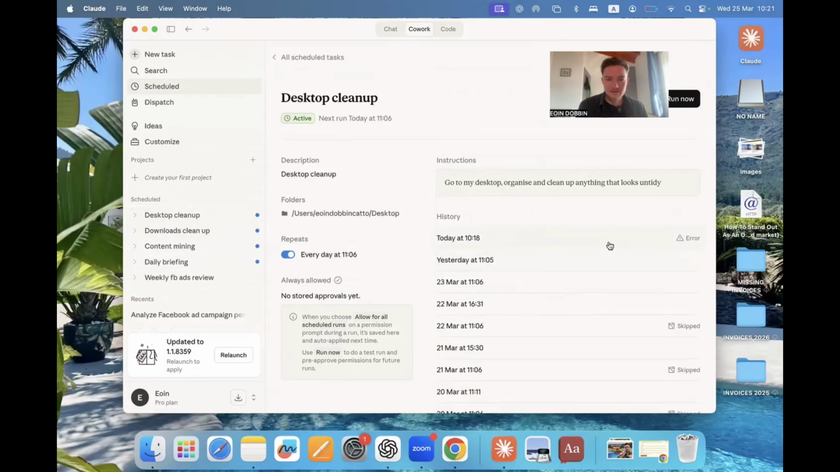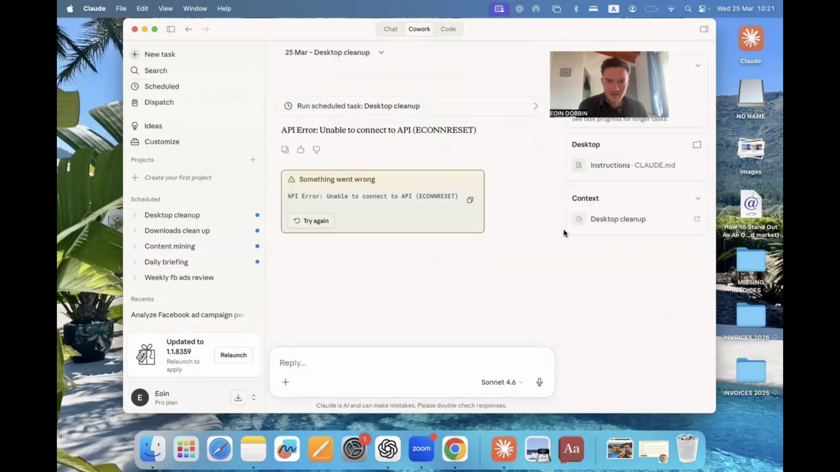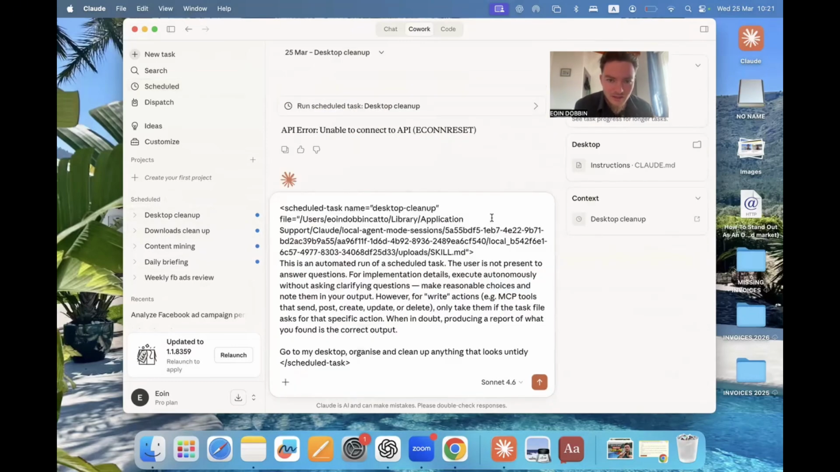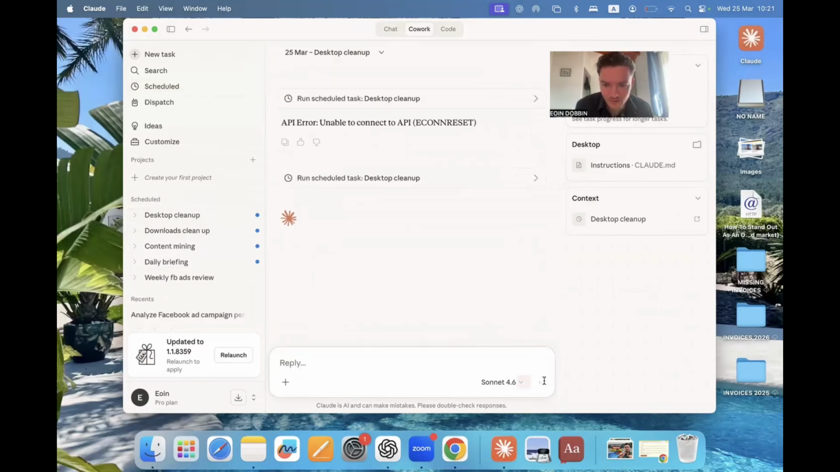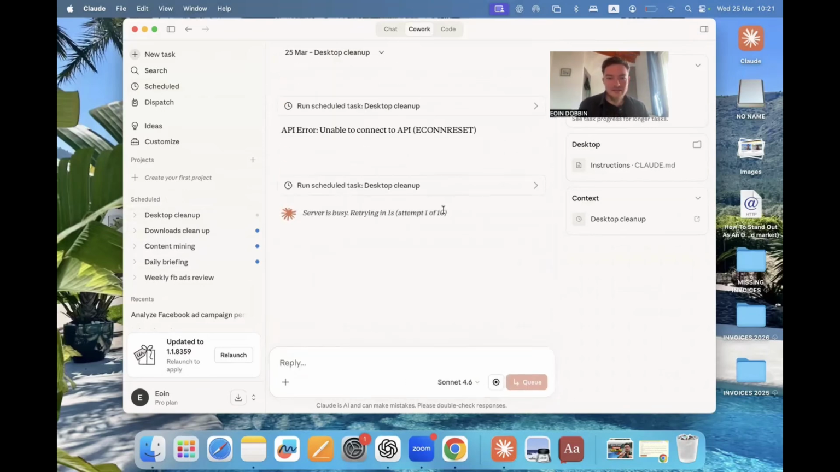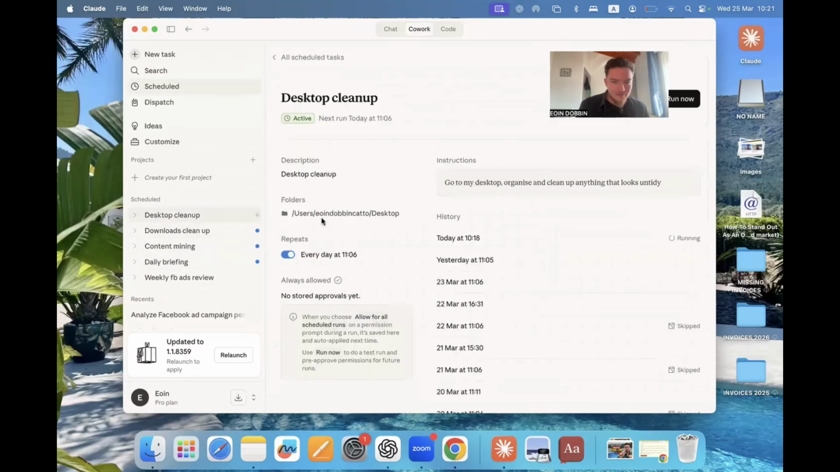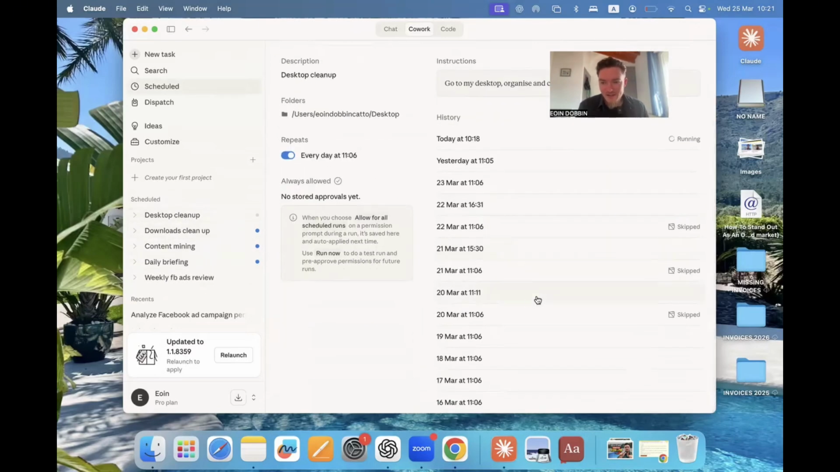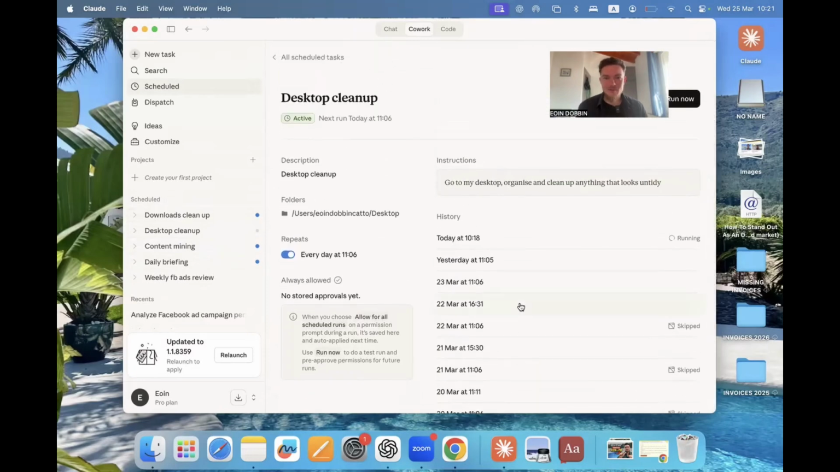We'll come back and, oh, error, great. Why have we got an error? Something went wrong, try again. Okay, so perfect. This has never not worked before. It has worked every day for the last week since I've set it up. But for some reason today, maybe because I'm on the call, there's an error. But usually this just works, as it should.